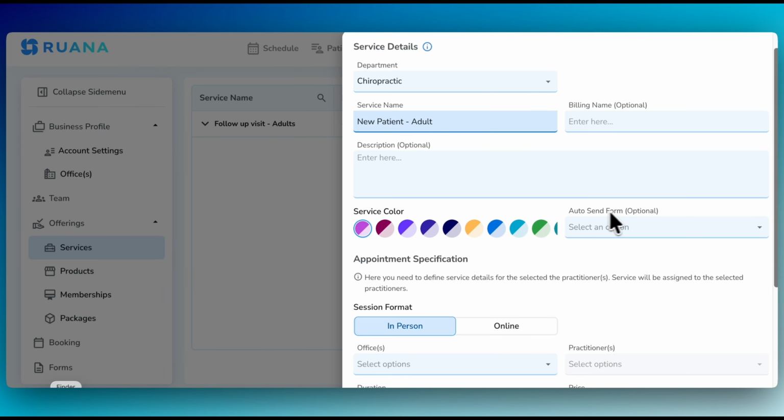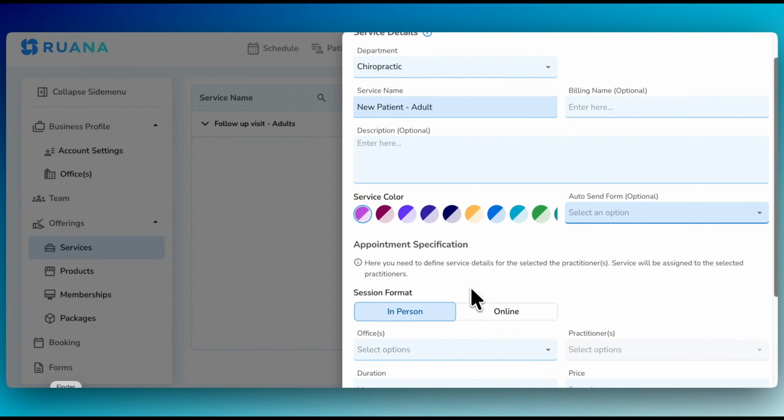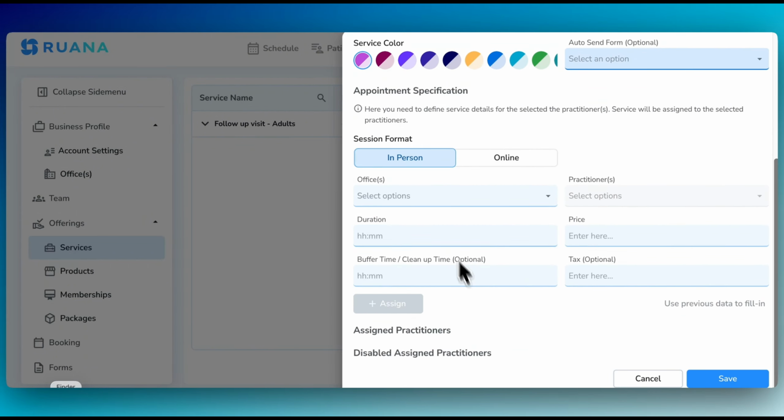If you have set up any forms that you want to attach to be sent automatically to a patient so that they could fill it out in advance at home, here is where you select it. Currently, we have no forms attached, but we will create forms soon. So next section is if this service is online or in person. So in this case, we're in person.